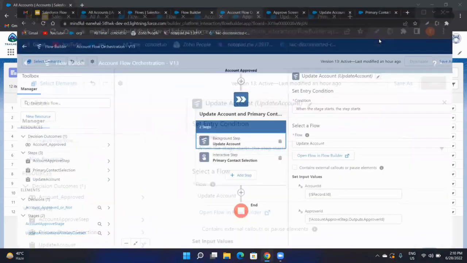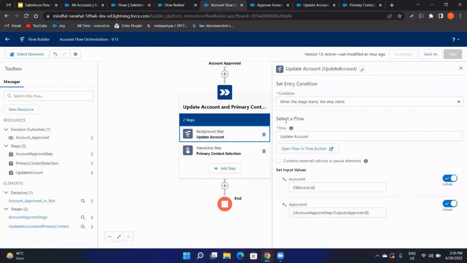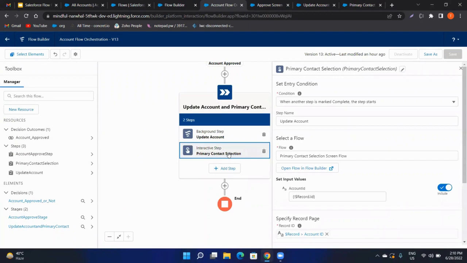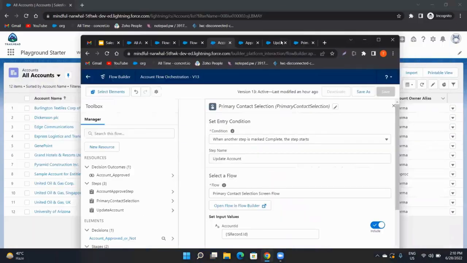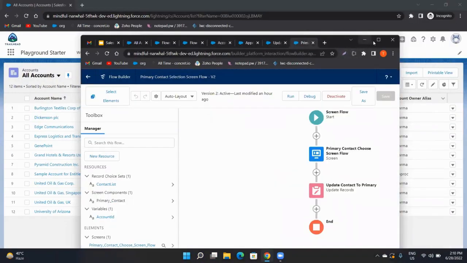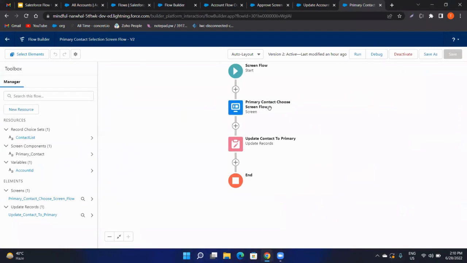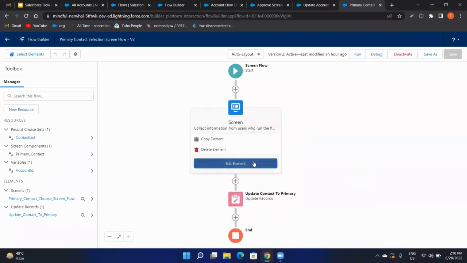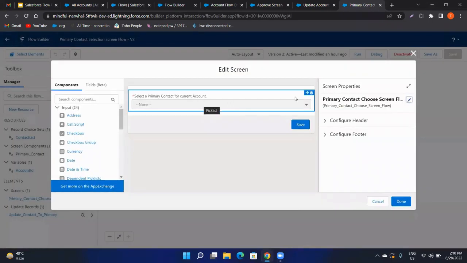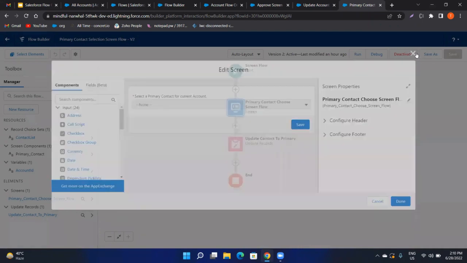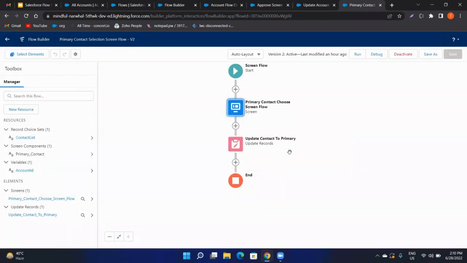Now going back to the orchestration. In the other step, we call a screen flow to update one related contact to primary. Again, I'll quickly show you that flow from here. So here is the screen flow. It will show you the screen element where you can select a primary contact. So from here is a pick list. You can select a primary contact for the account, and it also has an update element which updates the contact to primary.